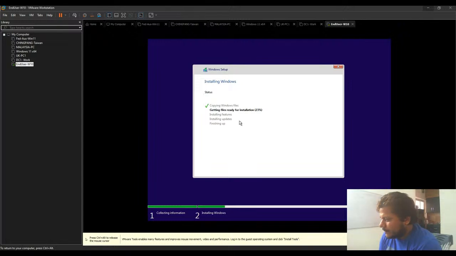Guys, can you please share the status of your Windows 10 installation on your VMware? Is it completed for anyone or what?